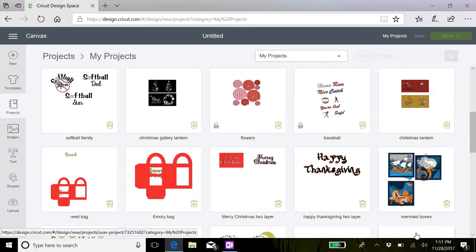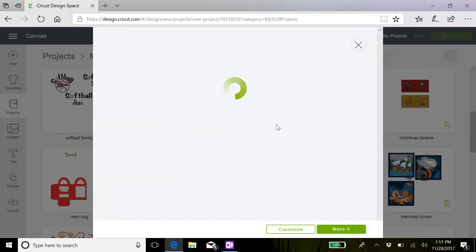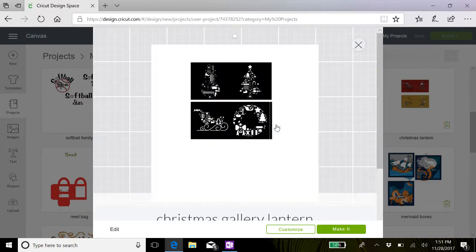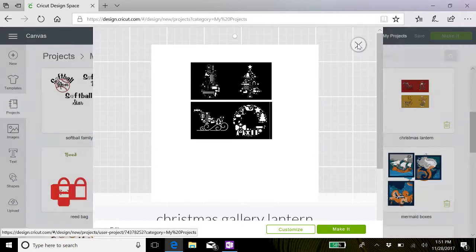Hi everybody. We are going to be making a lantern today. I had it up on the screen, but apparently I lost it. This one is the One Cut Gallery lantern that I made. Very similar to what we're doing today.